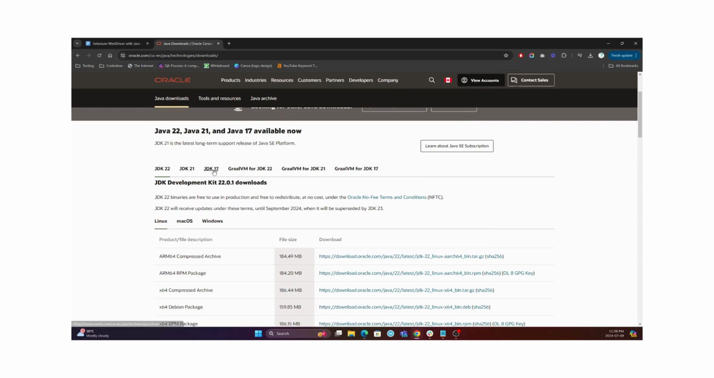And here is JDK 17. I'm going to install JDK 17 because it's very stable and it fits completely fine with all Selenium projects. As long as your Java version is stable, you can use it. So 17 or 21 should be fine.